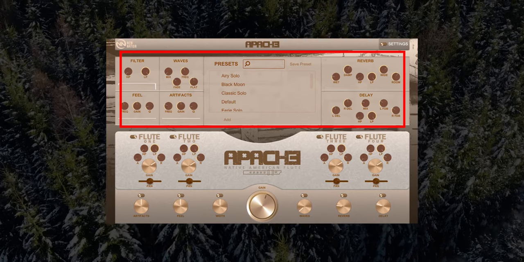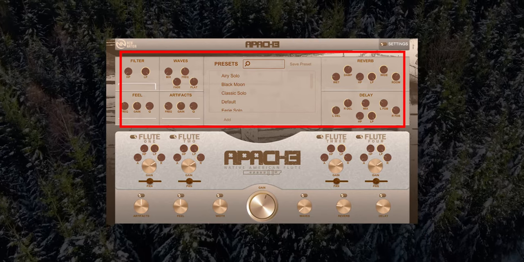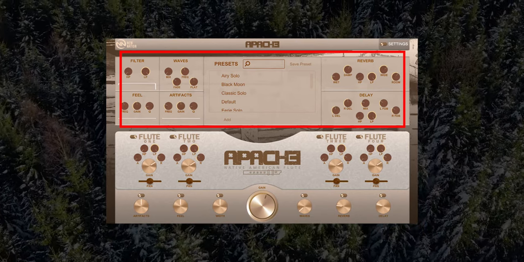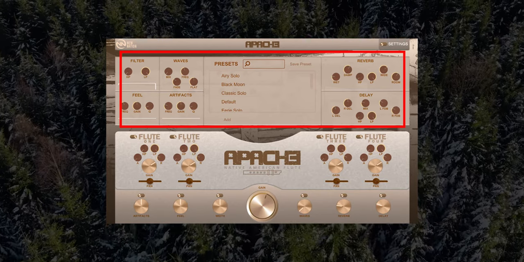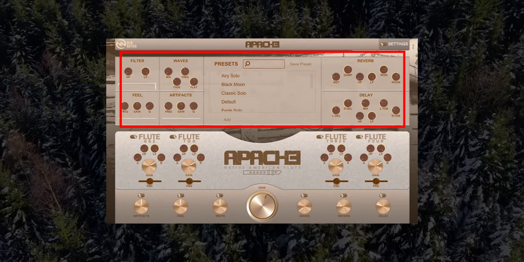Filter. First, we have a simple filter with high pass and low pass parameters. This allows you to quickly sculpt your sound.